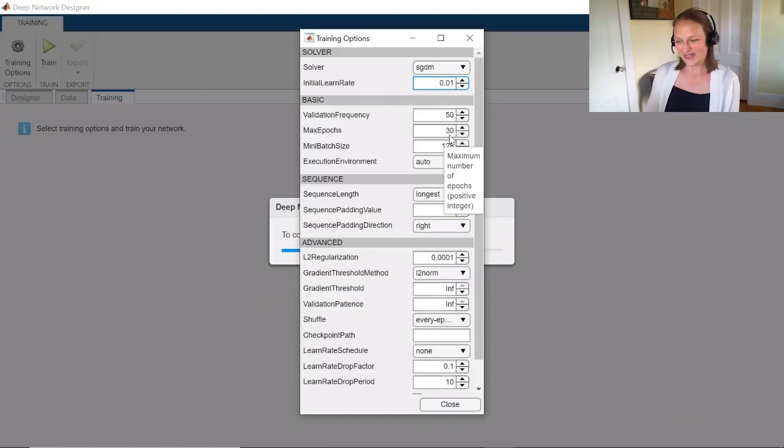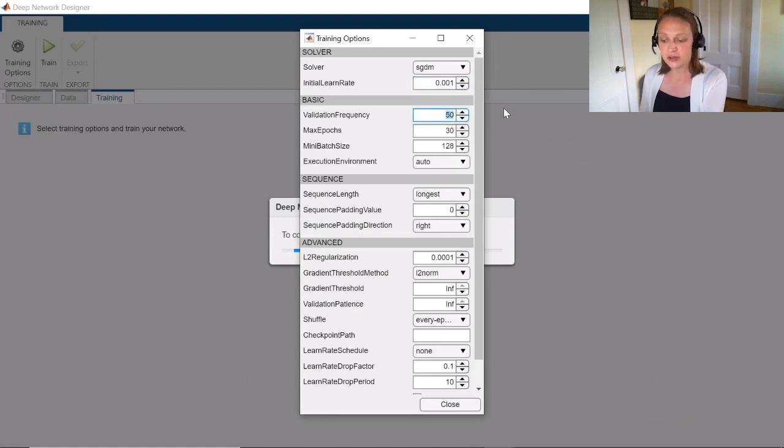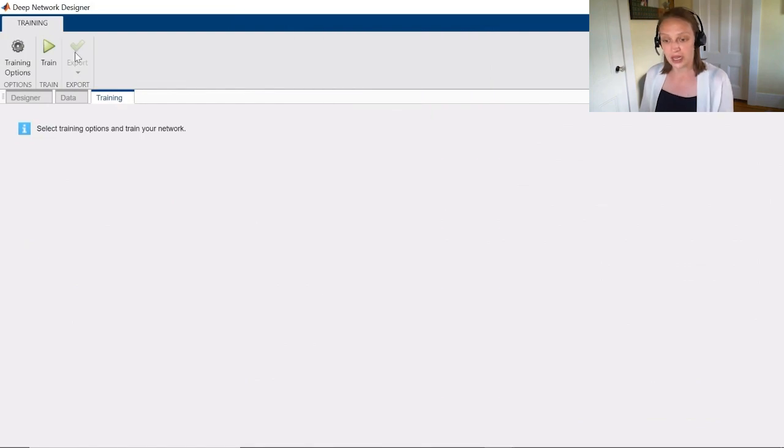Okay, so here what I'm going to do is just decrease the learning rate very quickly and change a few of these other parameters just to give myself the best chance at success. And then I can close and start my training.